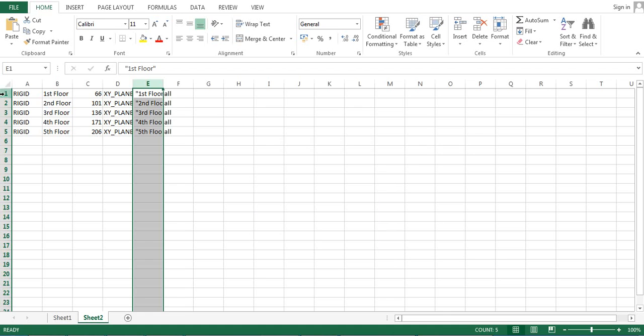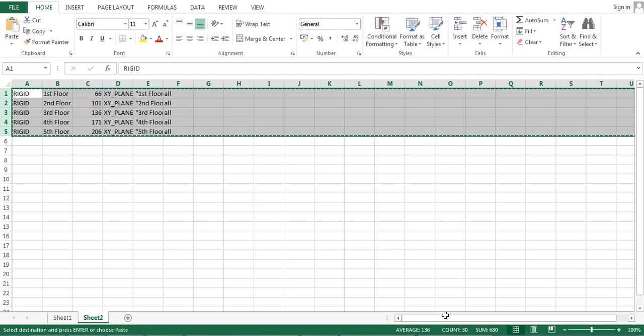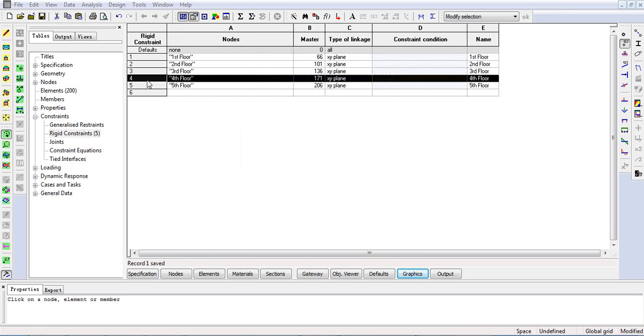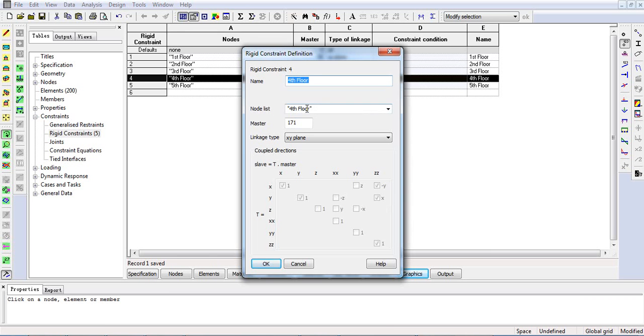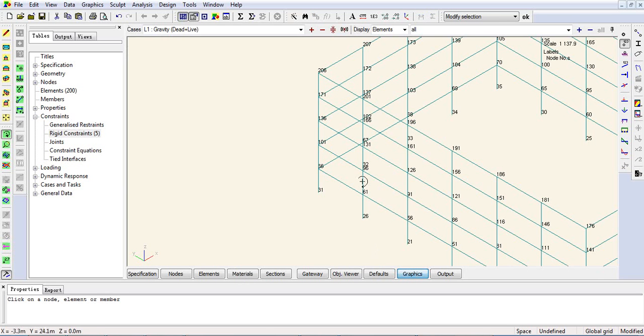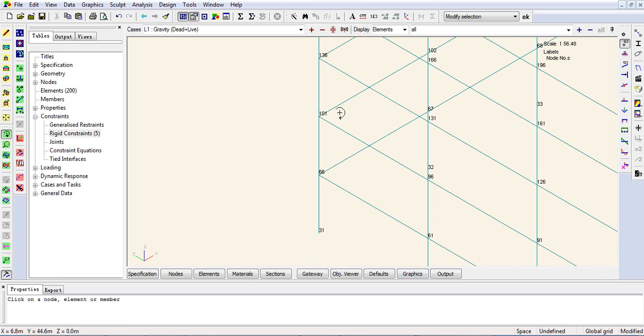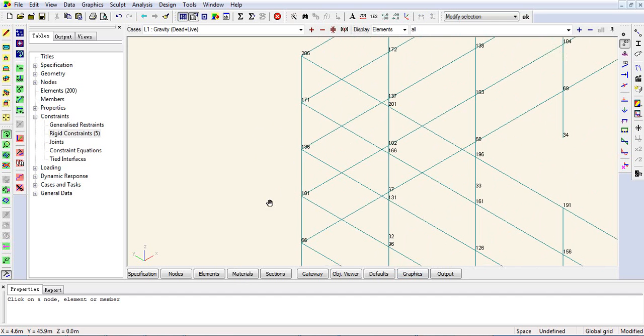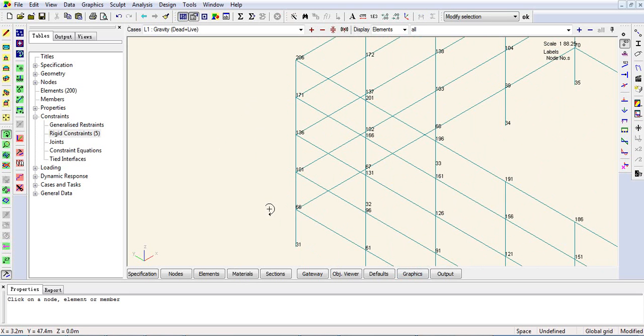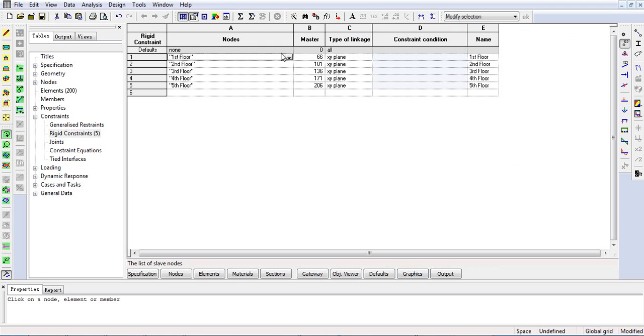Okay, so then we select from the left hand side, copy it, go back and paste the value. We can check at, for example, fourth floor, the node list is fourth floor, the master point is 171. The reason I can do that is because there is a pattern for the nodes in this column. The difference between here, 66 and 101 is 35. So as here, and here, and here. So I can use Excel to generate that. Otherwise, I need to record all the numbers here and then go to rigid constraints and input them one by one.